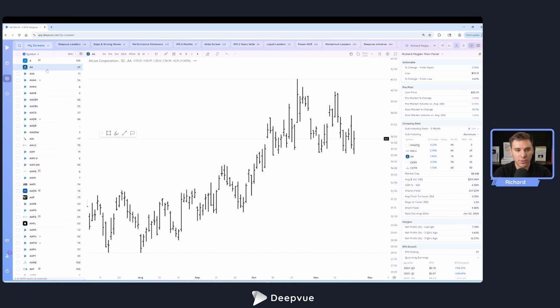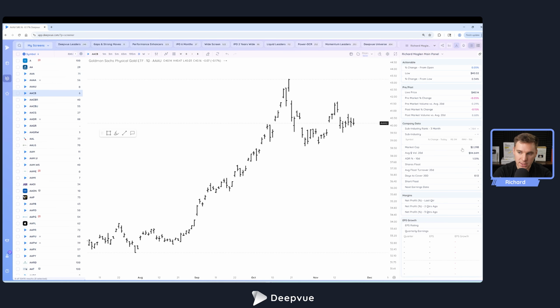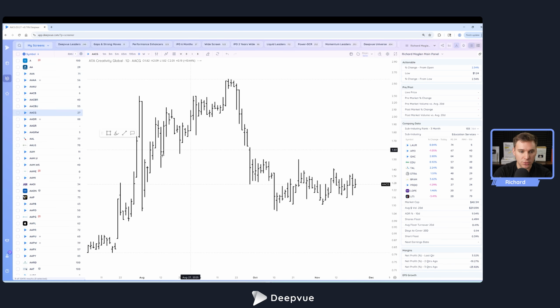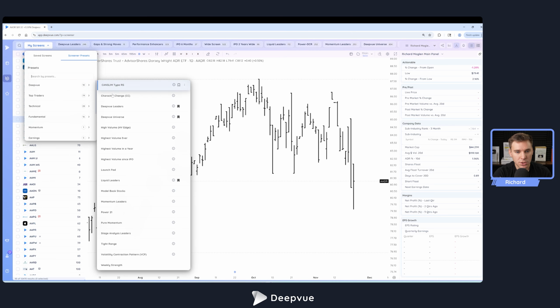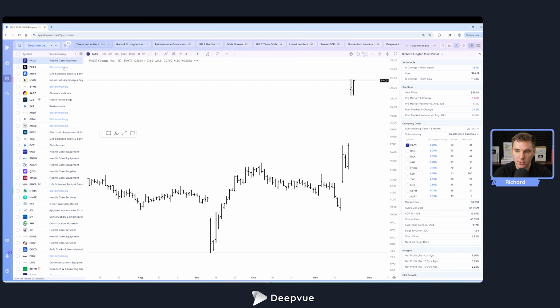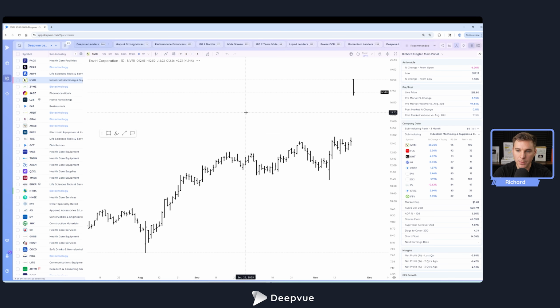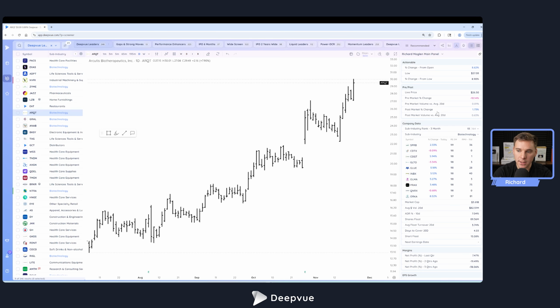So as you're going through your screens, this is going to adjust and adapt to the ones that you're showing. And let me actually get the Deepvue leader screen up, so you've got some real stocks to look at. As you're flipping through charts, this is going to adapt to it and show the specific data points that you want. This data panel is fully customizable.